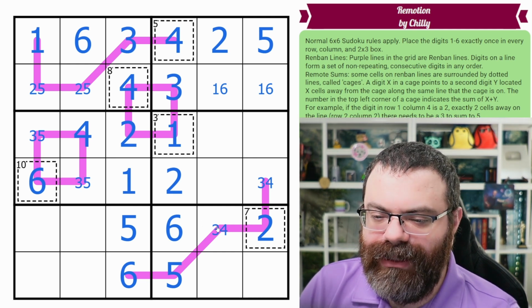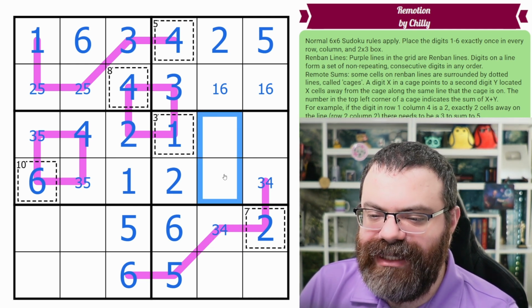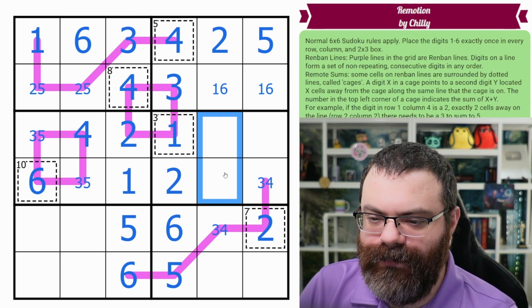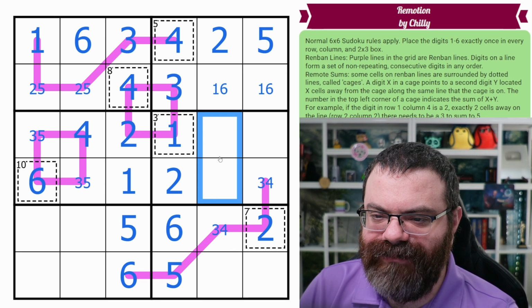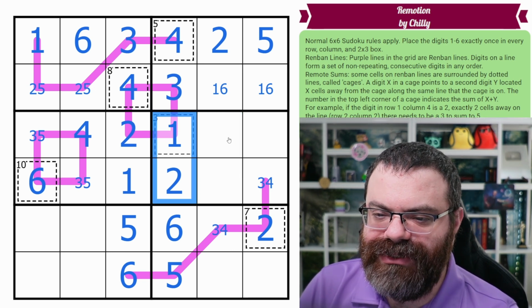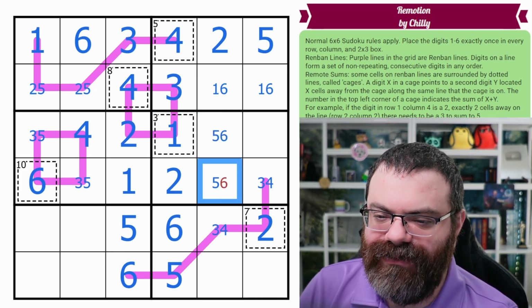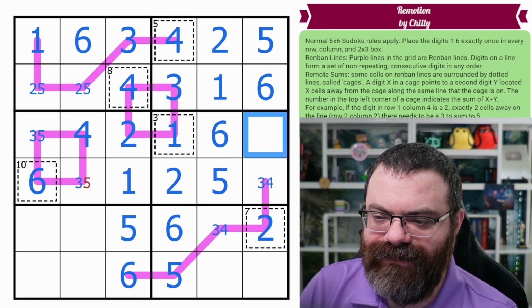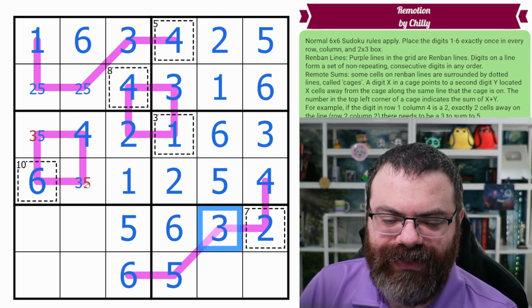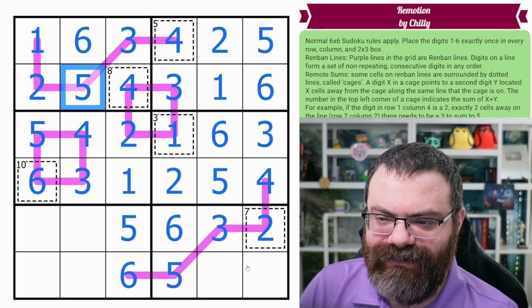Okay, but these cells see the whole 3, 4 pair, right? They see this 3. If this was 3 and this was 4, or if this was 4, this was 3, it sees both of them. So these can't be 3, 4. So they're not 1, 2, they're not 3, 4, so they're 5, 6, and we know the order. That makes that 1 and 6. This is a 3 or a 4, but it can't be 4, so that's 3, that's 4, that's 3. That's 3 and 5, that's 2 and 5.